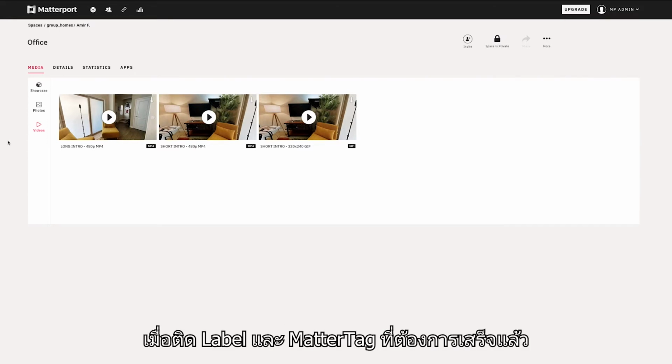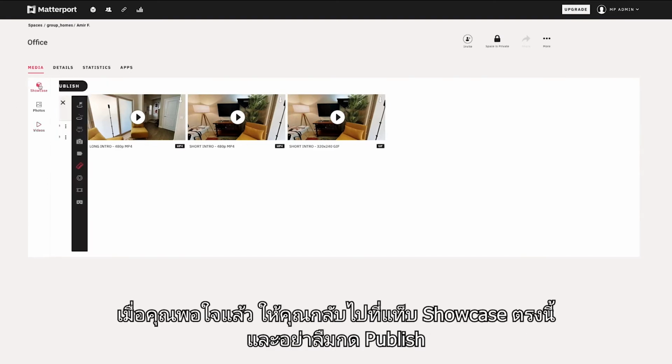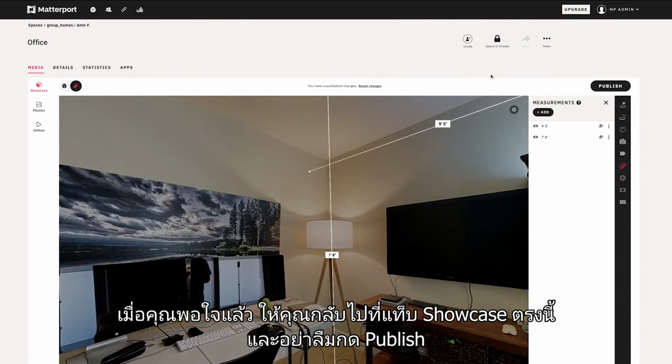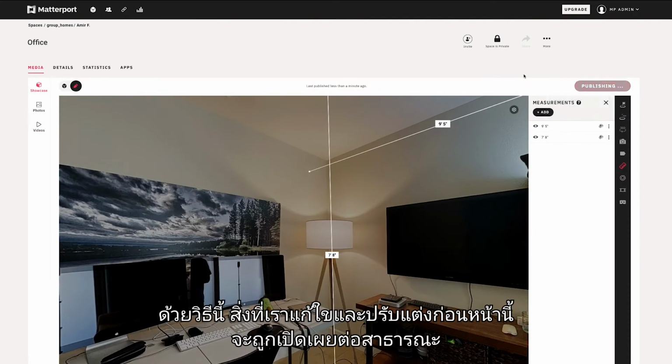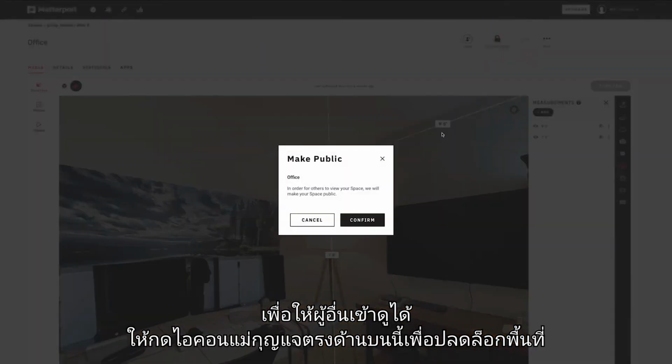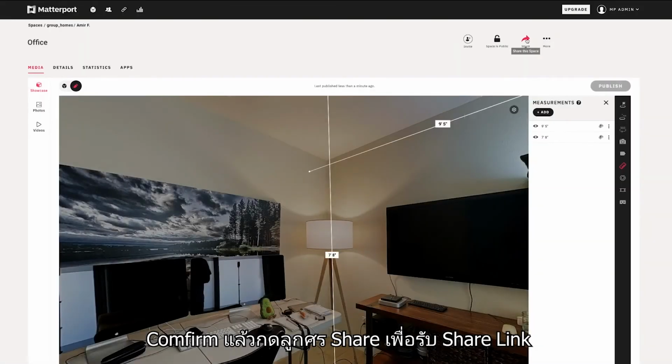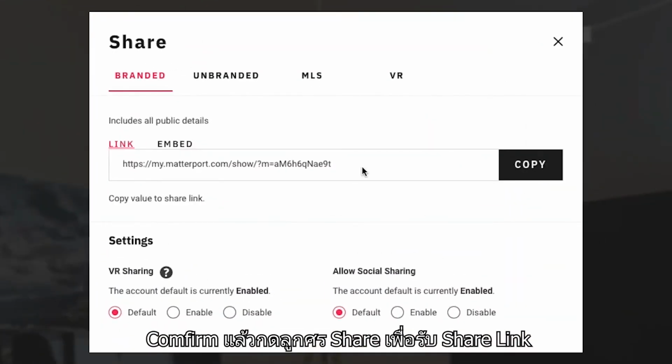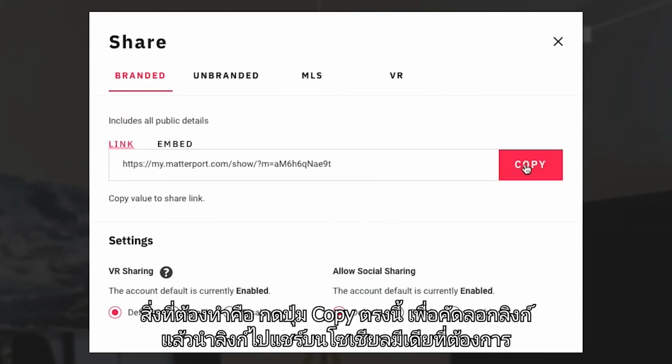Once you're done labeling and matter tagging the model so it's just as you want it to be, you can go back up into the Showcase tab over here. Don't forget to press publish. That way, all the changes and additions that you've made are going to be public for other people to view. Once it has been published, you can go into the padlock icon right up here to unlock the space, confirm, and then press the share arrow to get your share link. All I have to do at this point is press the copy button over here. I'll have copied the share link and I can share that on any social media that I want.